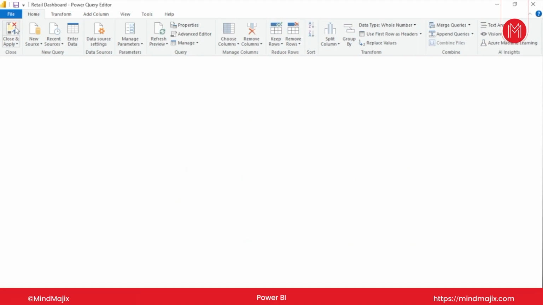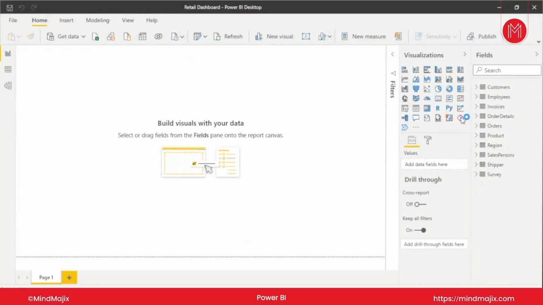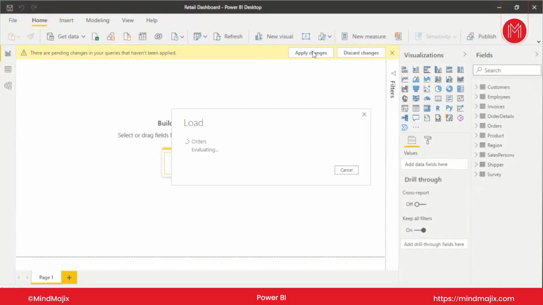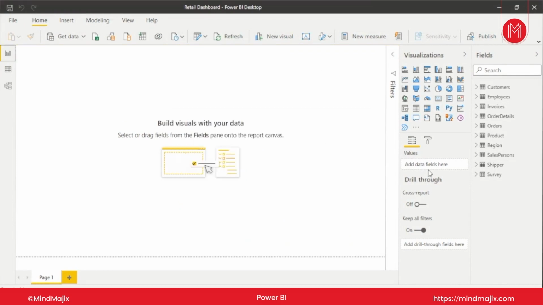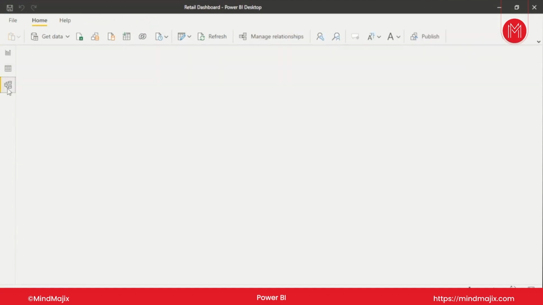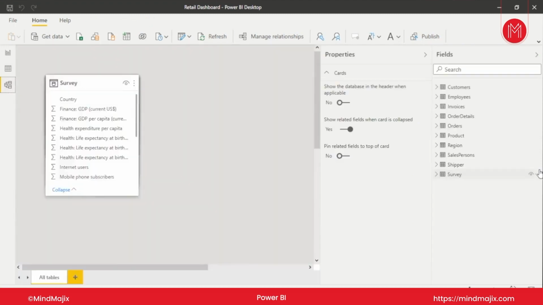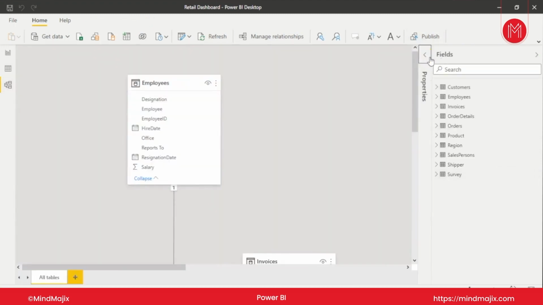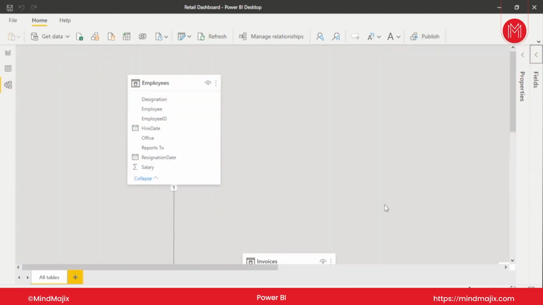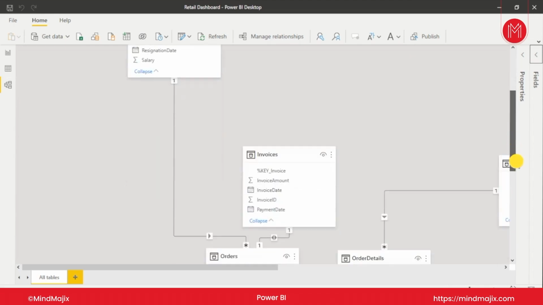So all our data are perfectly done and applied to the Power BI. I only did changes in the order table, so the changes have been applied to our Power BI data source file. Now you see the relationship. Let us understand the relationship which is being created behind the scenes automatically, beautifully. The relationship is created in the Power BI.